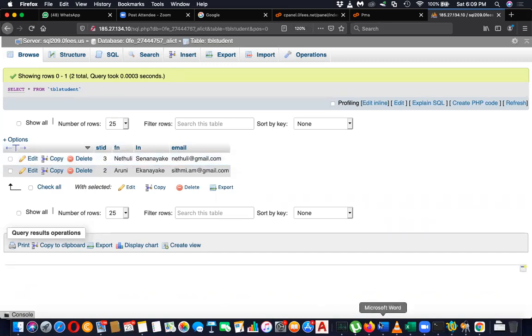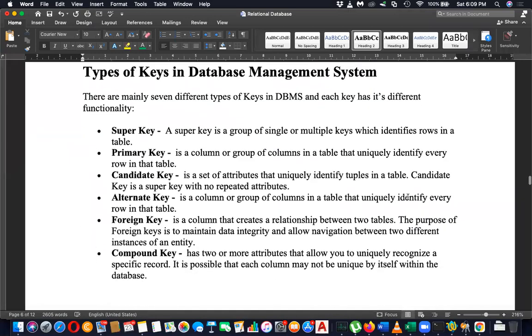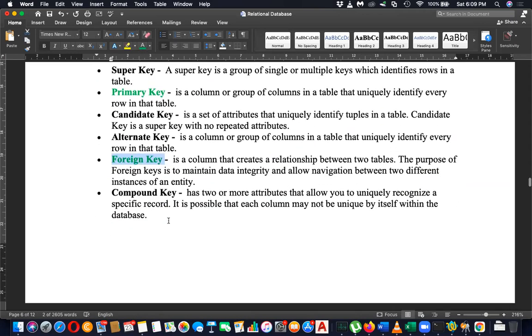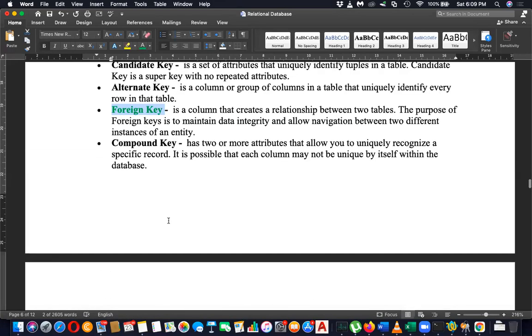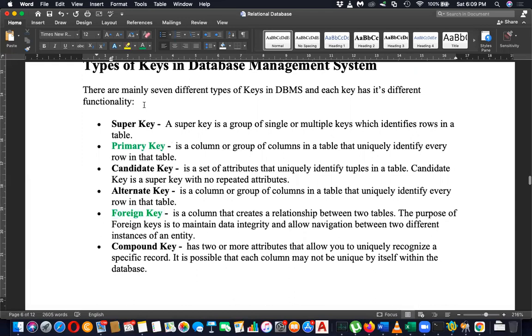Okay, let's see the theoretical part behind that. There are several keys in databases. You should know these key components, primary key and foreign key, which I'm going to highlight in green. But in addition to those, you should know the other keys also. The first one is super key. A super key is a group of single or multiple keys which identifies a row in a table.